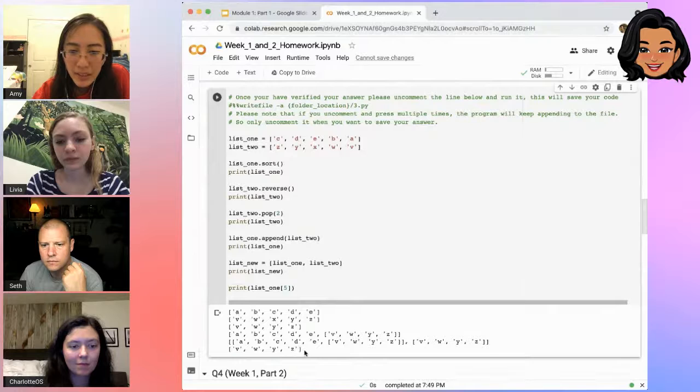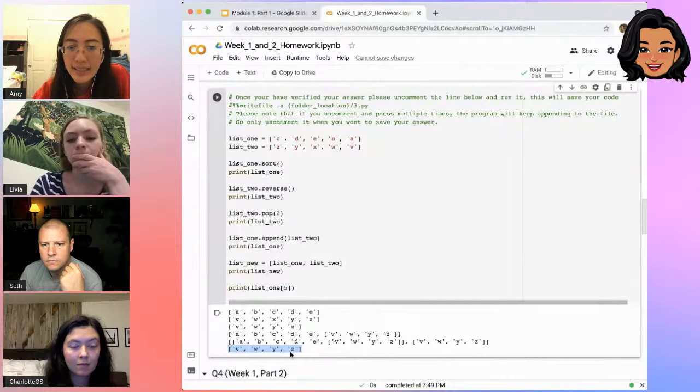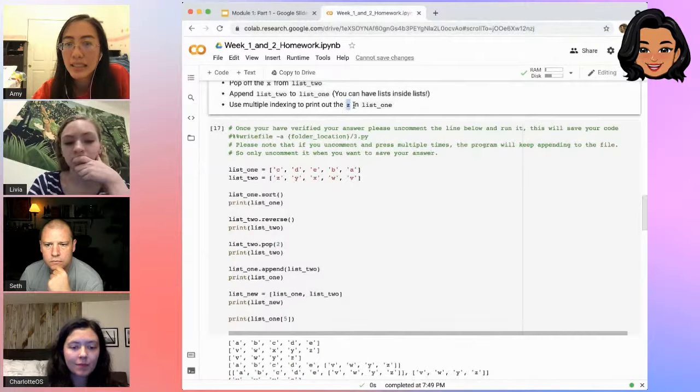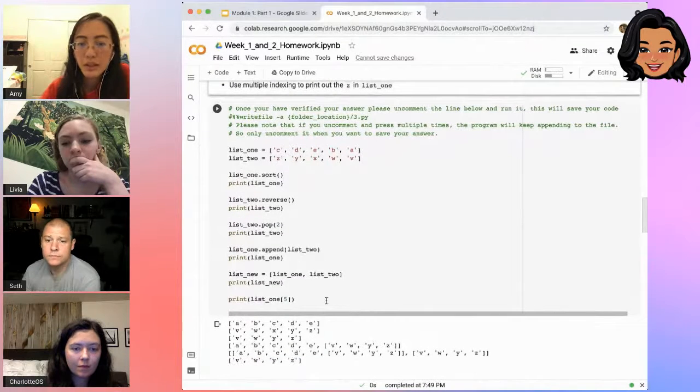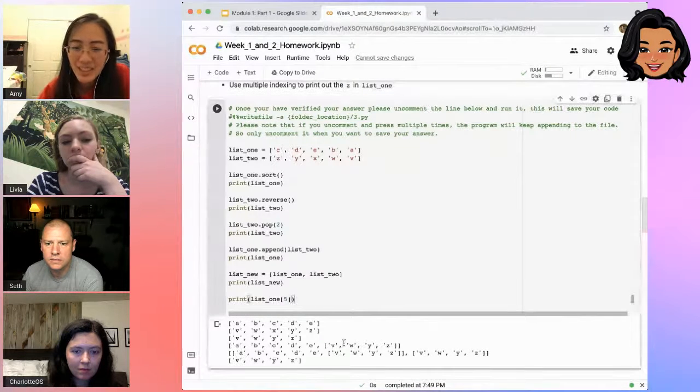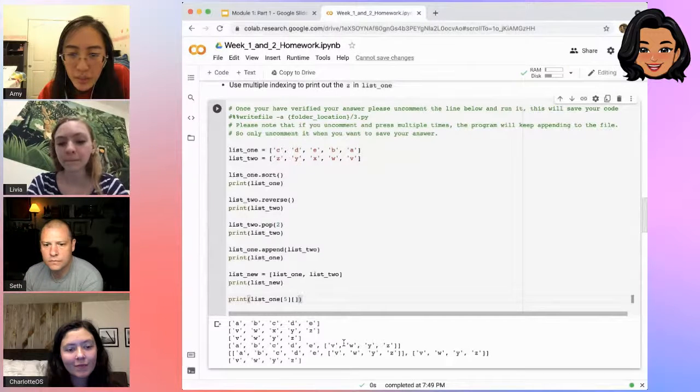So now we have this whole list that has V, W, Y, and Z, and we want to specify letter Z on its own. So what do you think we could do now? I think the double indexing was just adding more brackets, right? Just right next to it without anything in between. Yep, you're right. Okay. So we're going to add another pair of square brackets here. And what number do you think we should put on the inside?